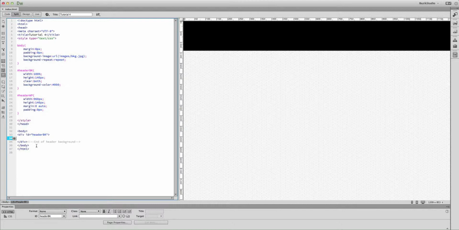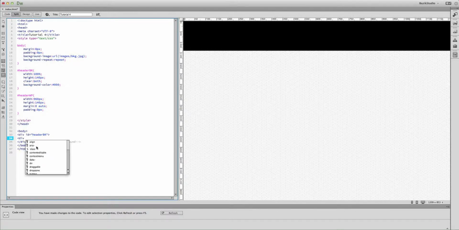Okay, so now let's put this wrapper inside our site. So let's call it in. So div ID, header WP, which is the wrapper. Close that div, and then let's do another little note here that says end of header wrapper. Okay. Now let's give it some space. Now inside this header wrapper is where we're actually going to put our little logo and our header. So let's go ahead and do that.